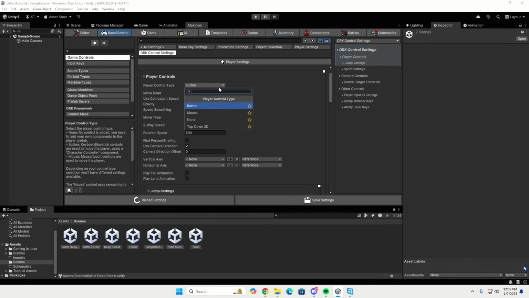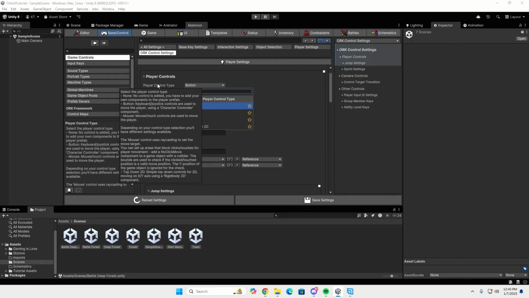If you do button, keyboard, joystick controls are used to move the player using a character controller component. The mouse controls are used to move the player with that one. And depending on your control type selection, you're going to have different settings available to you. So if we take a little look here, see if we can get down there really fast. Of course, it's not going to work. This is one thing that I take issue with. You'll notice that if I try to go over here and look at settings, anytime you mouse over something, it erases what you want to read. So keep that in mind.